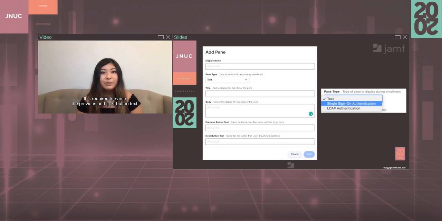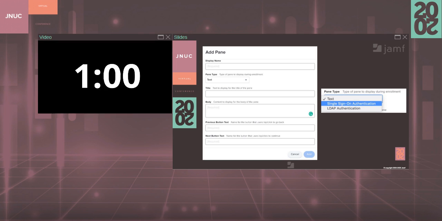It is required to name the previous and next button text. It can either be something as simple as previous and next, or you can name it something different like back or onwards. Get creative with it. You're also able to have the next button text be a confirmation as well. I confirm or I agree are some great options for this. I'll give you a minute to fill out a text pane with an example that you'd like.